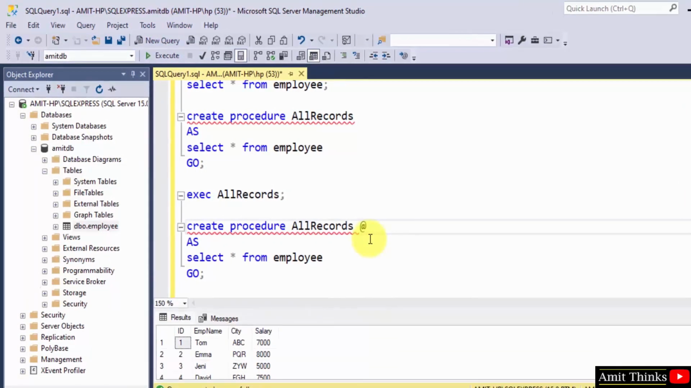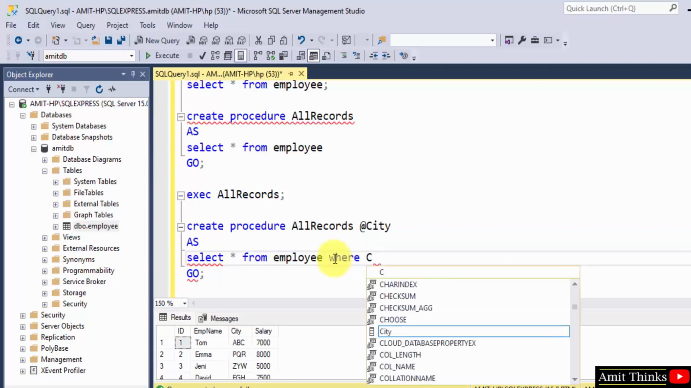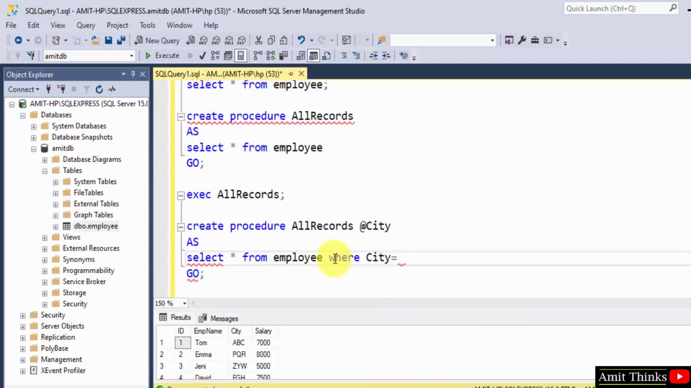So for that, use @city. Okay, so we want it for a specific city, so I'll mention the condition where city is equal to @city. Okay, that is the following. Here you can see it is showing an error. I need to add the data type also. Let's say it's varchar 20.